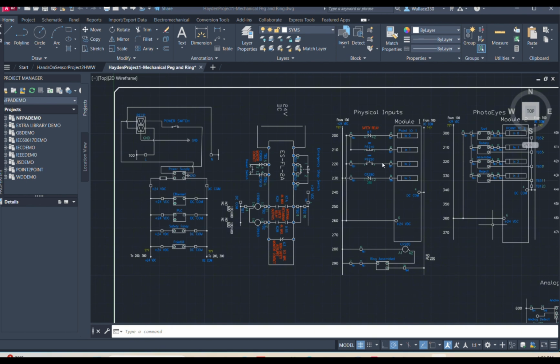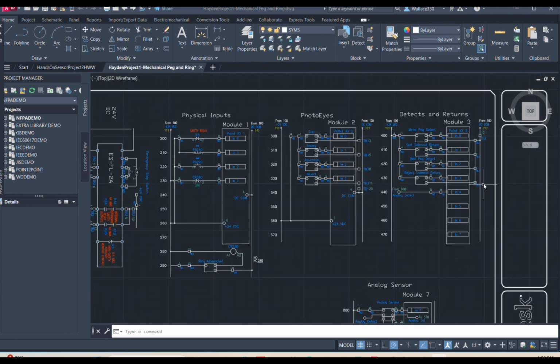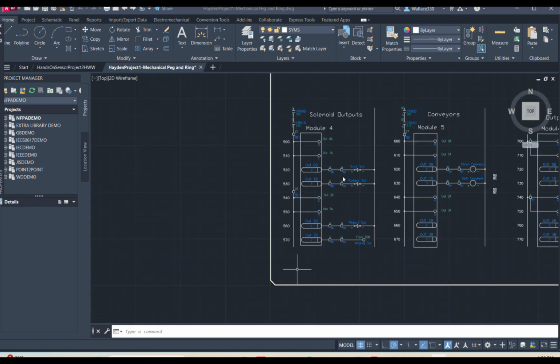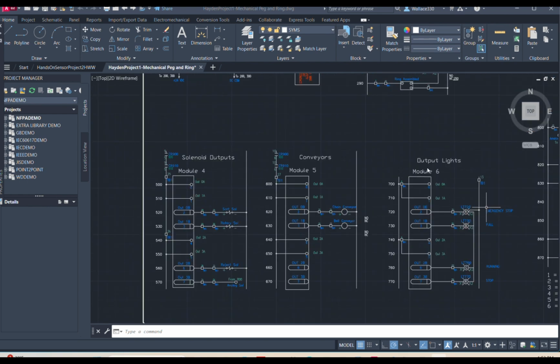Next, I have my physical inputs. Then I have my photo eyes. Then I have detects and returns. Then I have my solenoid outputs, and then my conveyors. And then my output lights, which you can see are the emergency stop, full, running, and stoplight.